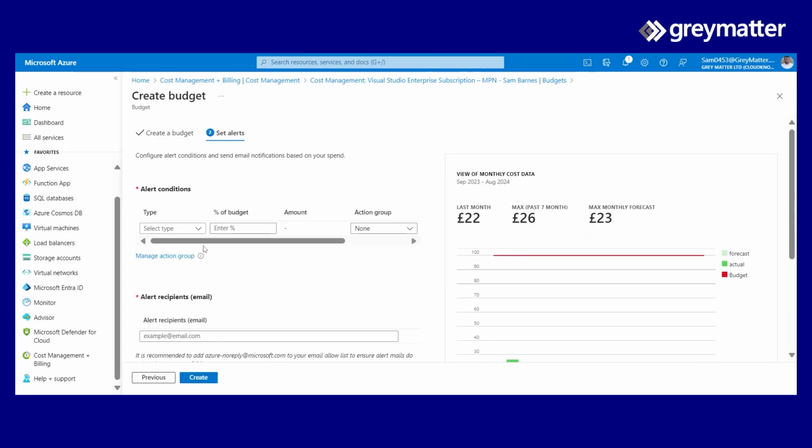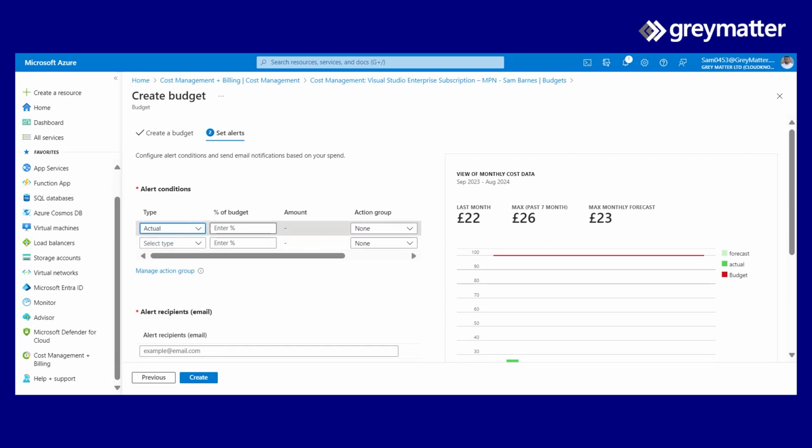Then what we need to do is actually configure the alert. So is this going to be based on actual amounts or a forecasted amount done by the portal? Well, we want actual amounts. And then we can actually ask about whether or not it's going to be based on a percentage. Now, the recommendation there would be yes, so that you don't just go straight over the physical budget and then realize. It gives you a little bit of breathing room.